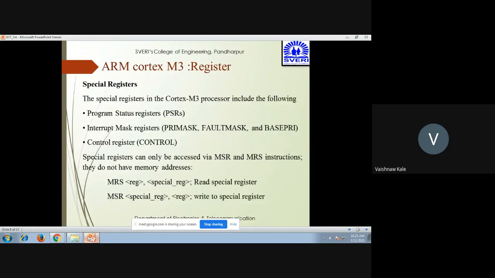Now we'll move to the special registers. We are now into the section of special registers. Up till now, we have seen R0 to R12, the general purpose registers, then R13, R14 and R15. Now we are moving towards the special registers. In order to access these special registers, we need special instructions. Then only you can access them. What are these special registers? The first one is the program status register, called PSR. Second is the interrupt mask registers, which include PRIMASK, FAULTMASK, and BASEPRI. The third one is the control register. All these three are the special registers.